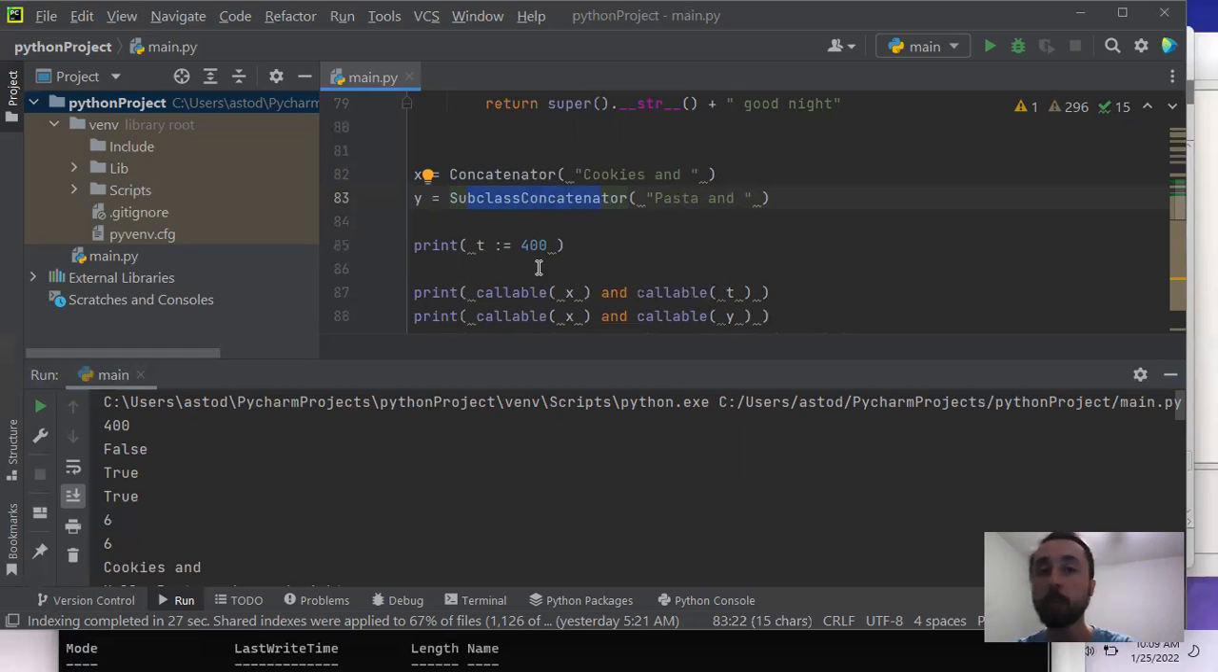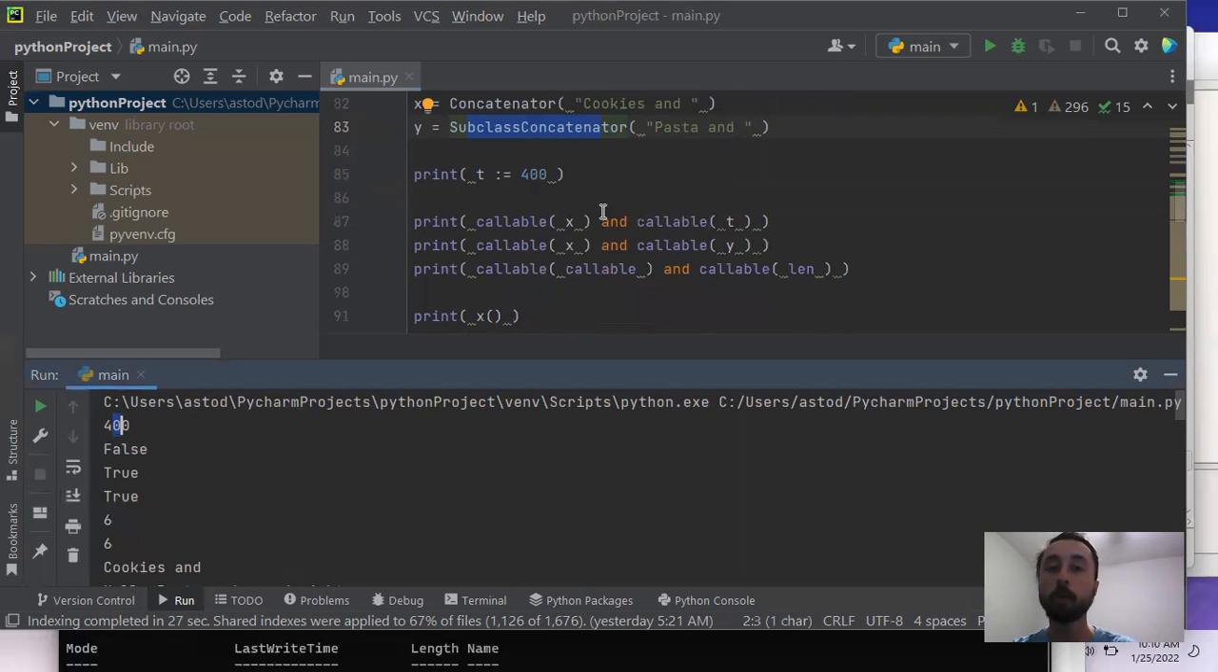And then print of t colon equals 400. So that's an example of the walrus operator. So not only does it assign 400 to t, but it also prints the value, right? So you print 400 and then print callable of X and callable of t. Well, X is callable, right?